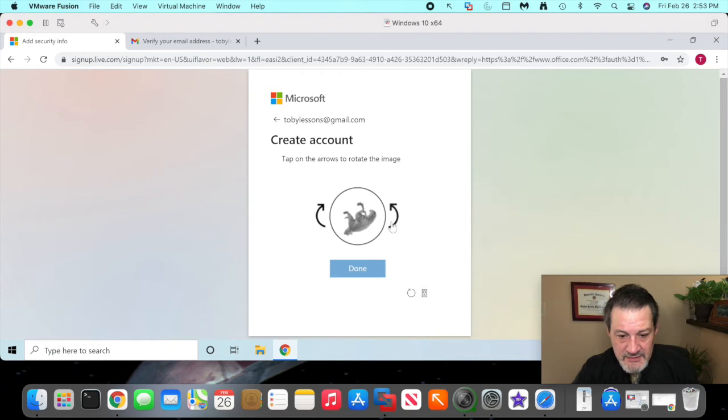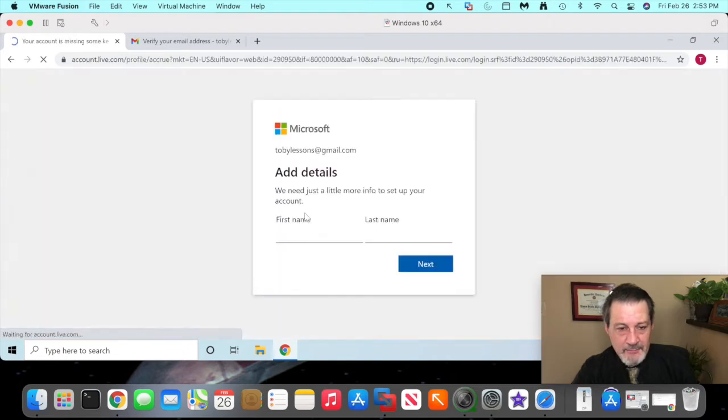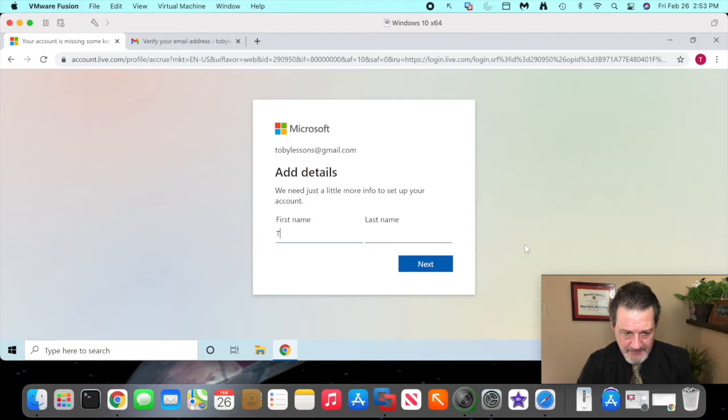Tap on arrows to rotate the image. There we go. Now it's a squirrel. I don't think you could program a program that does that. They want my first name, Toby, last name, Richards. Next.